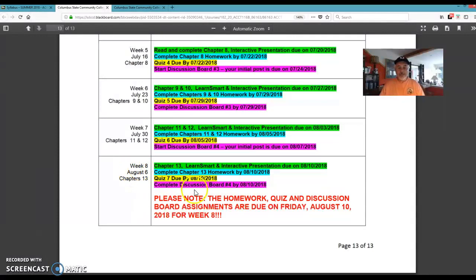Last thing I want to talk to you about is the last week. Notice that all the due dates on that are Friday. They are not Saturday or Sunday. They are Friday because August 10th is the last day of the semester. So please make sure that you take note of that.